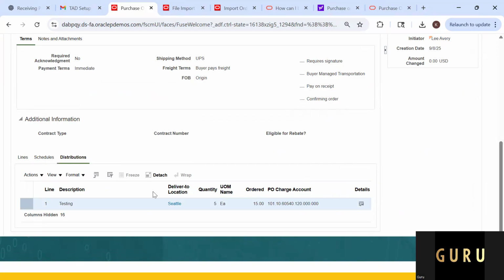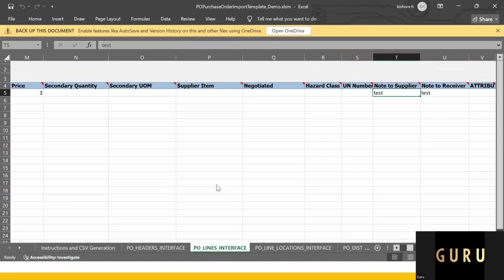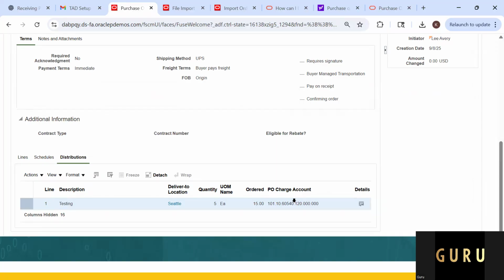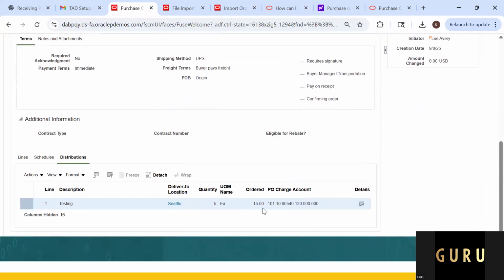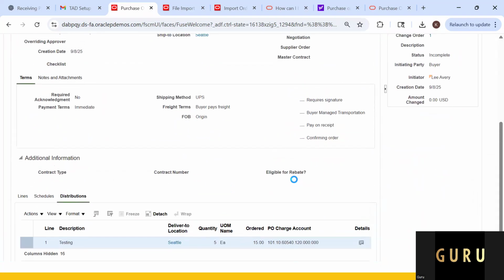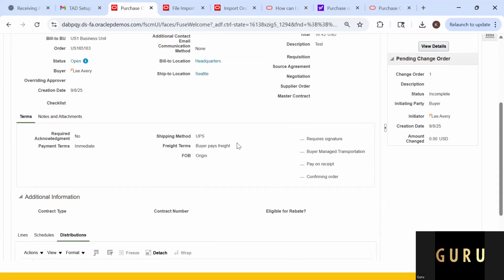And distributions. If you see this particular charge account, it got automatically generated based upon the delivered-to location, sold-to legal entity. These things all come from receiving parameters. So in your system, whatever receiving parameters you are entering, based upon all the setups and the tax setups, if everything is in place, then this value will be automatically generated. So that's it. Hope everyone is clear about PO conversions or the PO import process.